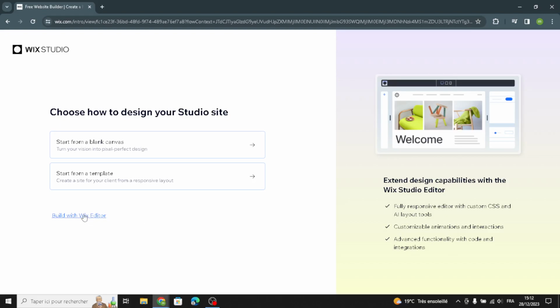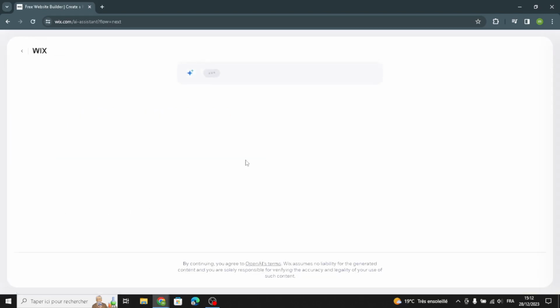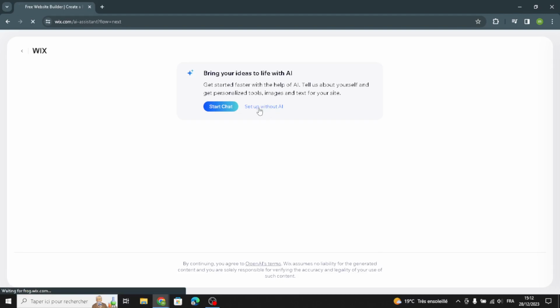So first of all, let's start from here, build with Wix editor. Okay, now as you see, you can start with such AI, so it's gonna help you to build and customize your site. And also you can set up without AI, so you can go to basic setup. So for me, I'm gonna choose this way to set up my website.